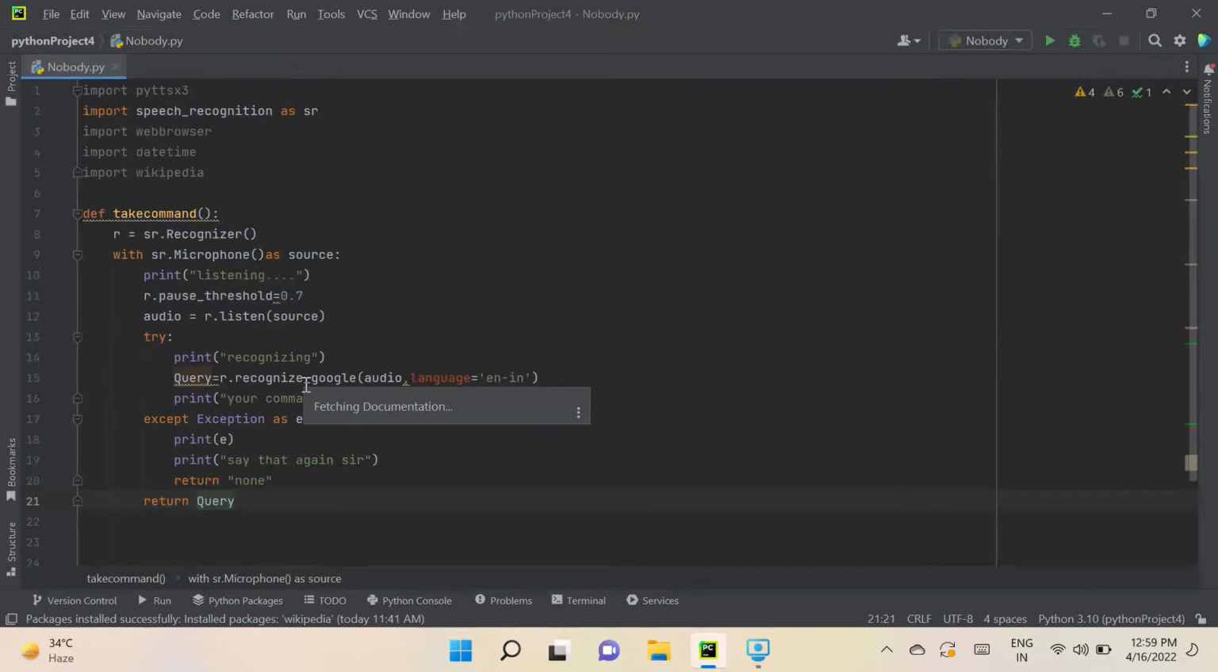Okay, now we are going to another method, which is speak. Wait a second. So now it's working. So now our next method is the speak method. So def speak.